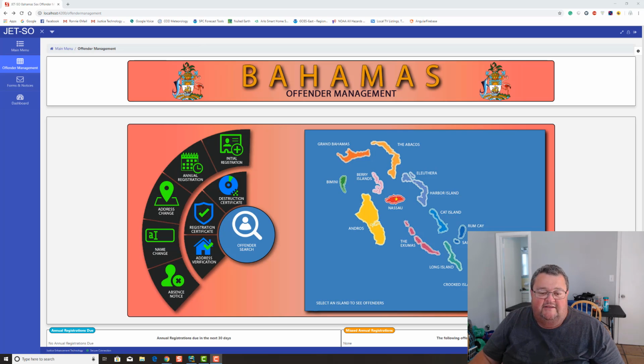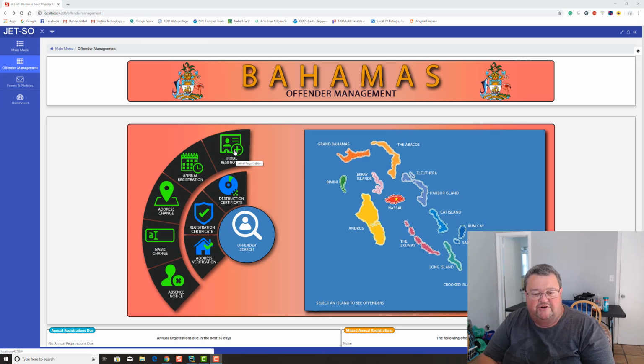Because at this point in the game, they don't know an address, they don't know any kind of mental health information, or anything medical that they may have received while they were incarcerated, so they don't have that kind of information yet. So after they're incarcerated, the next form that gets done is a Form 3, which is the facility release form.